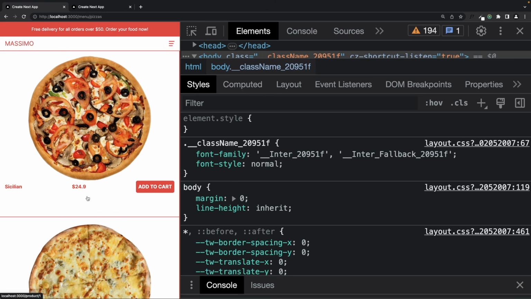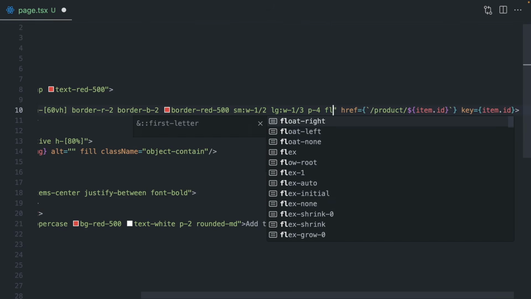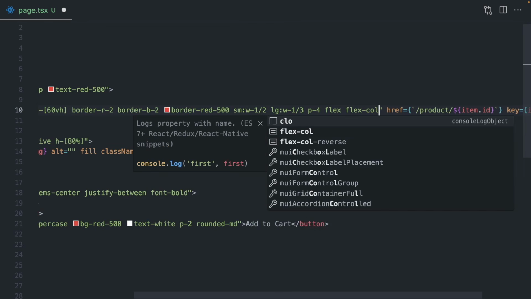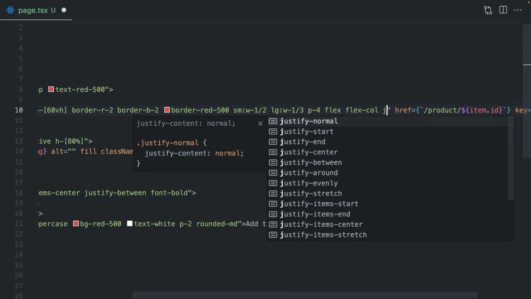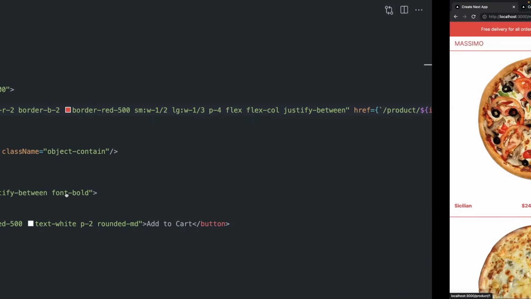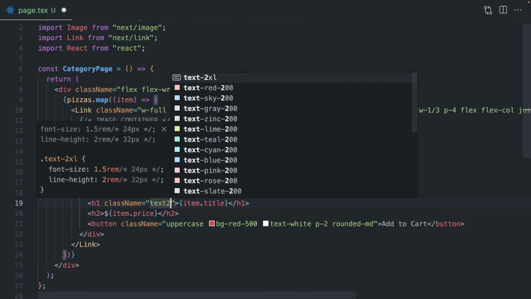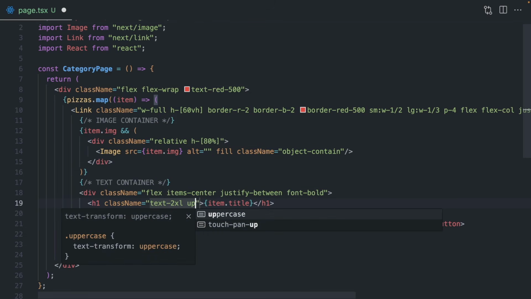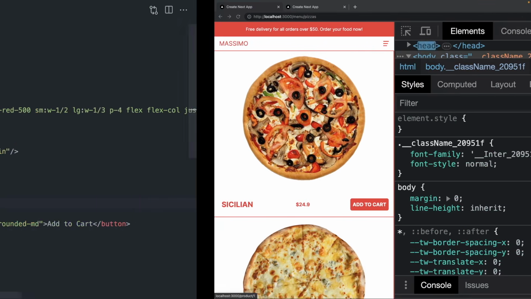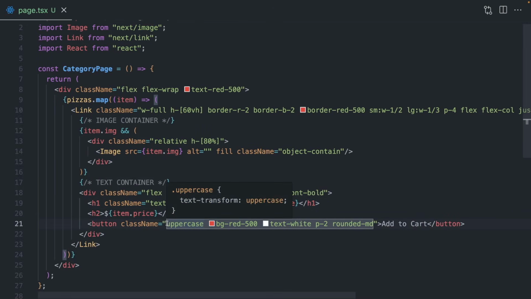But our flex box should be somewhere here, not on the middle. To do that, for the parent, I can say flex, flex column, and space between. Like that. And for this title, text will be 2x large and uppercase, and I'm gonna give some padding. So let's create this hover effect. At the beginning, we are not gonna see this button, so I will say hidden.